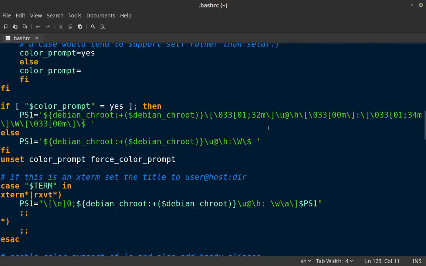Now, a lot of this has to do with when you're using something like Debian chroot, which allows you to change your root directory, and it tells the system what to do in those cases, what kind of prompt to give you. So be careful with this that you don't mess any of that up. Or if you don't care, you could always just define the prompt as being something simple.